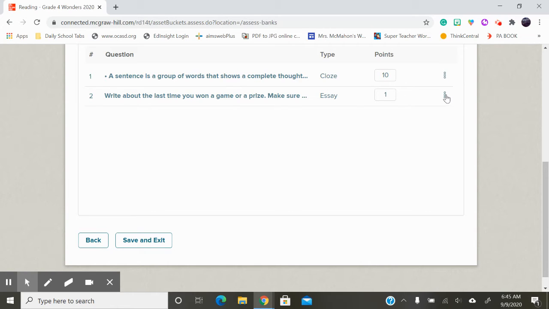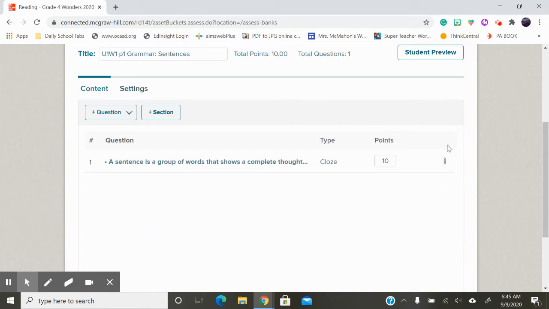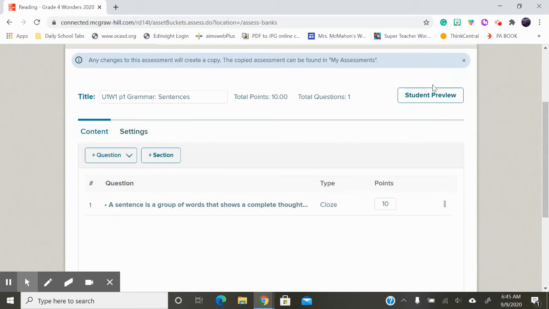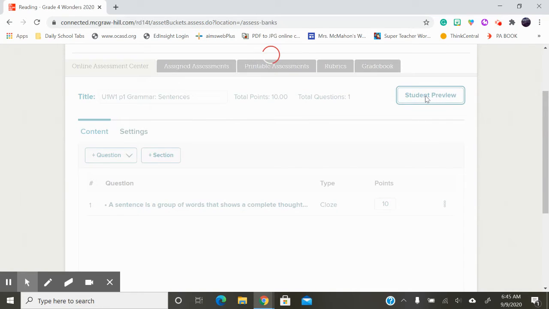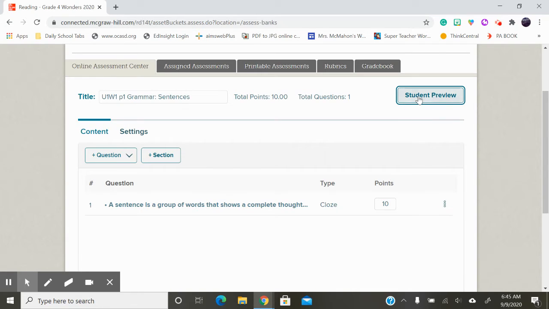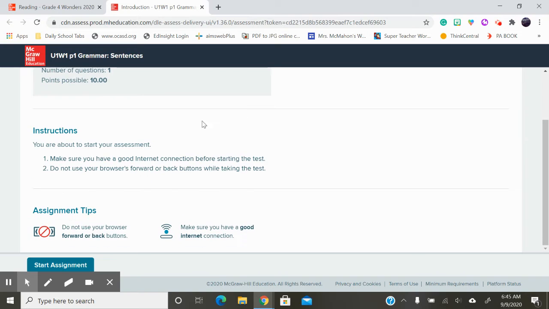So I like to get rid of the essay, and you can just click these 3 little dots and click remove. And then you can preview it as the students would see. I like to do that before I assign any of these. So I click student preview, and then start assignment.